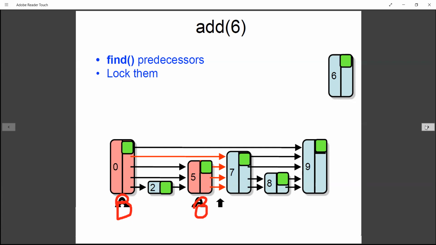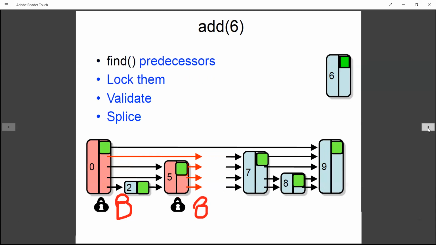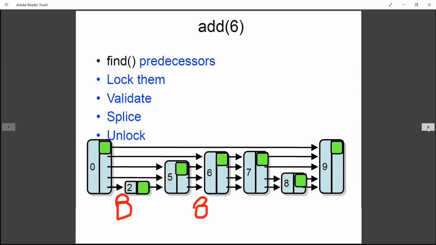Once we acquire the lock on those two nodes, we are going to validate it. That means those nodes are reachable from the first node, the head node. Once we validate it, just like what we did in an optimistic search, after that we have to insert 6 between 5 and 7.